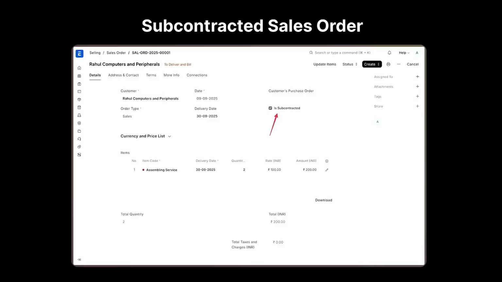So in subcontracting inward, the first step will be a subcontracted sales order, which is very similar to the subcontracted purchase order. If you have used the subcontracting module, there will be a simple "Is Subcontracted" checkbox here. Once you select this, you will have to select the service item, and the finished good and the conversion factor, everything will be fetched automatically from the subcontracting BOM. So that will be the first step.